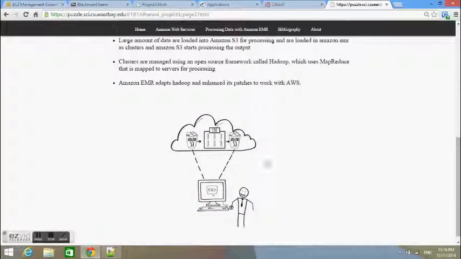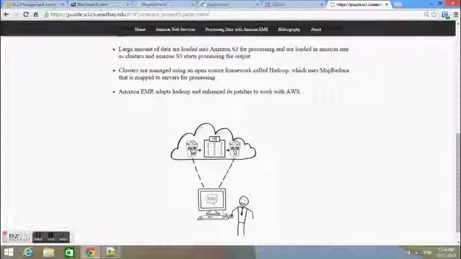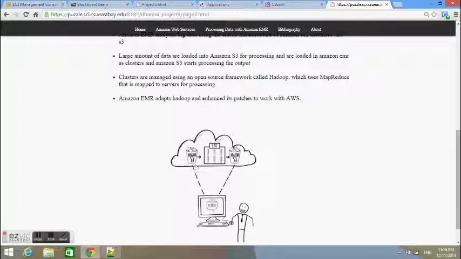This is the process I've explained in the diagram. When a large amount of data is loaded into Amazon S3, it is transferred to EMR for processing. Once the data is processed, it is sent again to Amazon S3, and the user can get the results. This is a simple way, and we don't have to worry about anything. We just need to load the data, and it does everything.